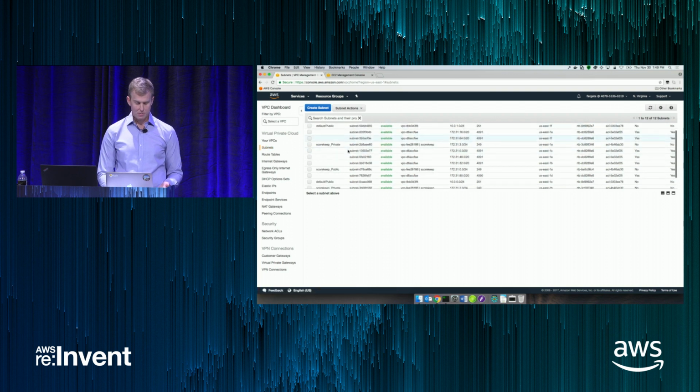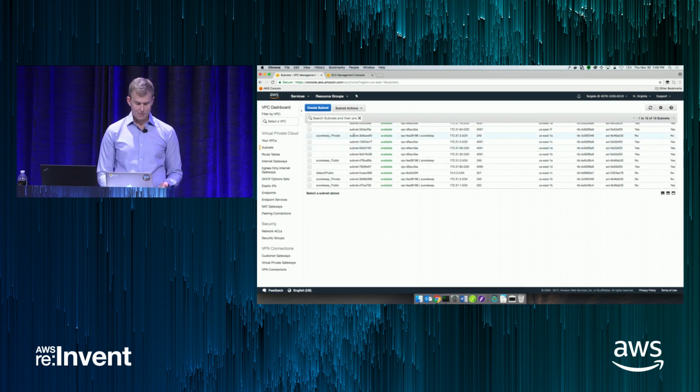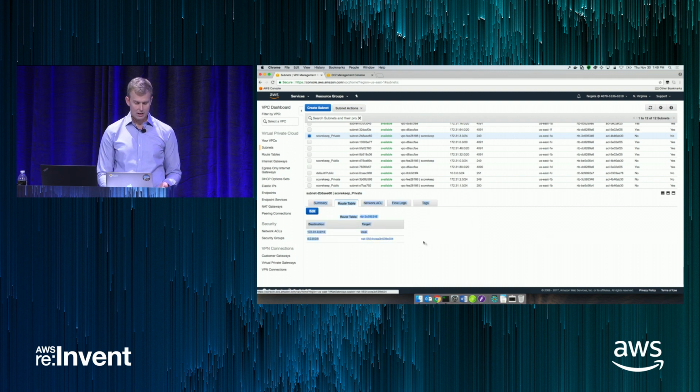And so in my VPC here, I have this private subnet. I can click on it. I can go to the route table. I can see that I'm using my NAT gateway. I can go to the public one, and I can see that the public one is using the route table that routes traffic to the internet through my IGW.